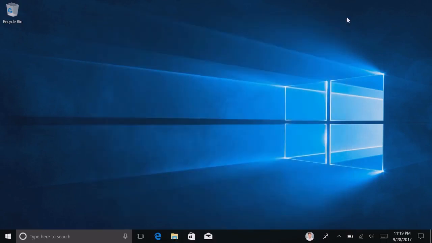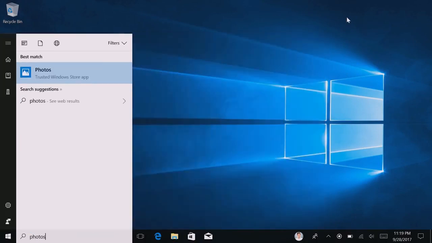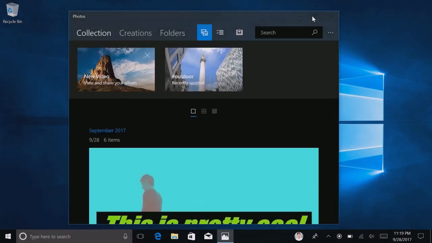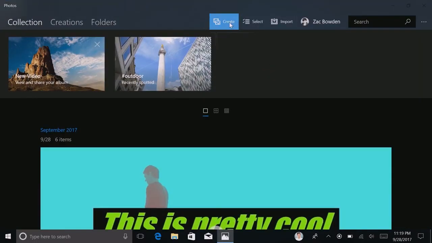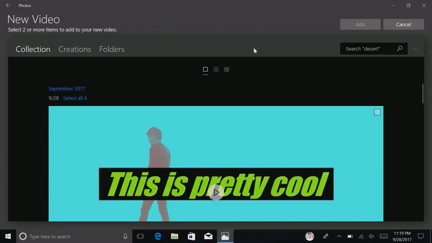Up next is a feature for creators, something called Story Remix, which is now built into the Photos app. So if we go to Photos here, you'll see that there's a new Create button. And what this allows you to do is remix videos and pictures together, which is very nice indeed. So the video remix is a nice quick way to clump some of your videos together and have the app automatically mash it up and add music to it and stuff.